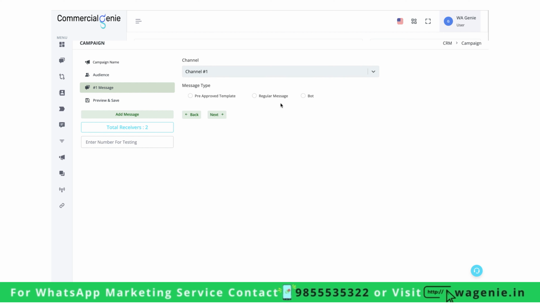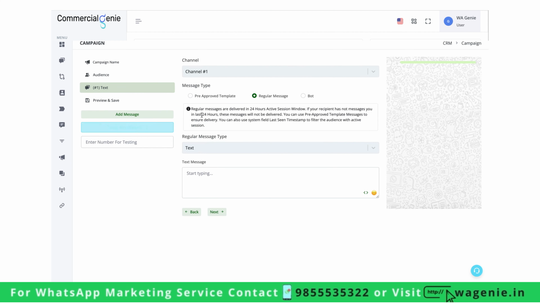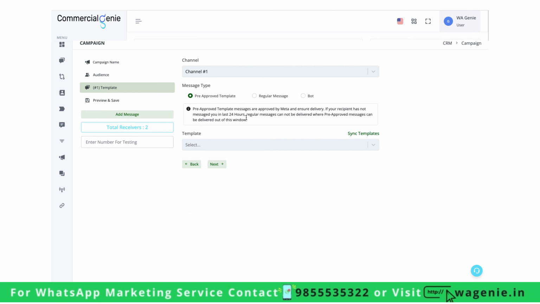Now we have 3 types of messages for the bulk campaign, either pre-approved templates, regular or bot. So in case of regular message, the regular messages will only get delivered if the user has sent an incoming message to your number within last 24 hours. If you are initiating a bulk message to the users who have not sent you any incoming message, simply select the option of pre-approved templates.